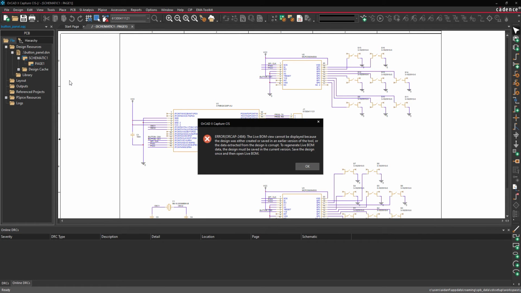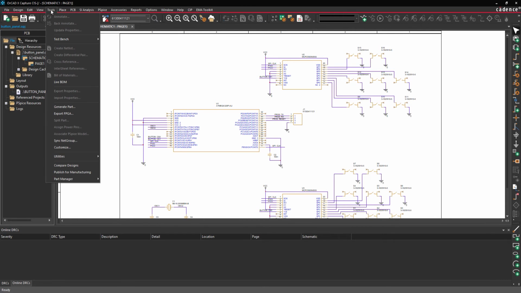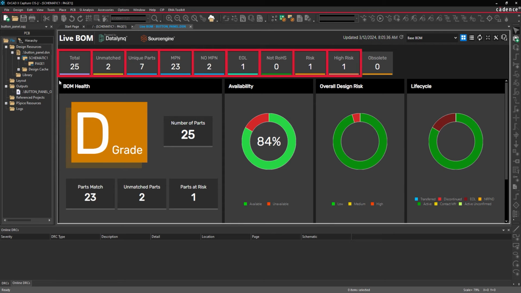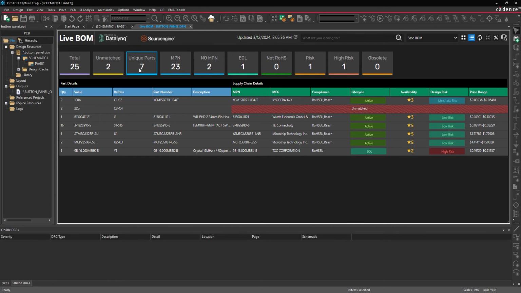If you receive a prompt that the LiveBOM data must be regenerated before LiveBOM can be used, click OK, save the design file, then select Tools, LiveBOM from the menu again. The LiveBOM tab opens. The top of the window lists the part categories, including the complete list of parts, the unmatched parts, the unique parts, the parts with a manufacturer part number or MPN, the parts with no matching MPN, the parts at the end of their active life, the parts that are non-risk compliant, parts considered at risk, parts considered at high risk, and parts marked as obsolete. Select a category to turn its filter on or off.